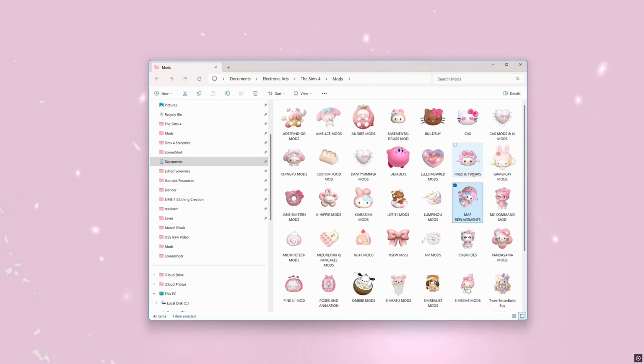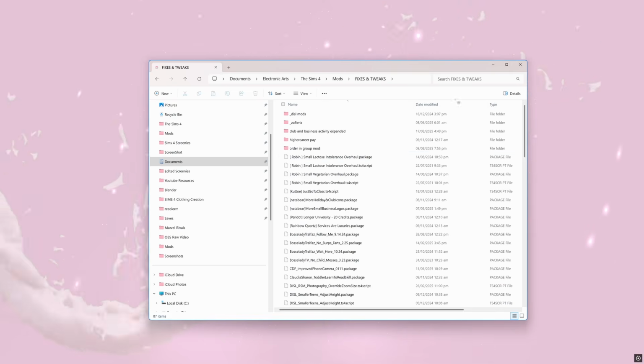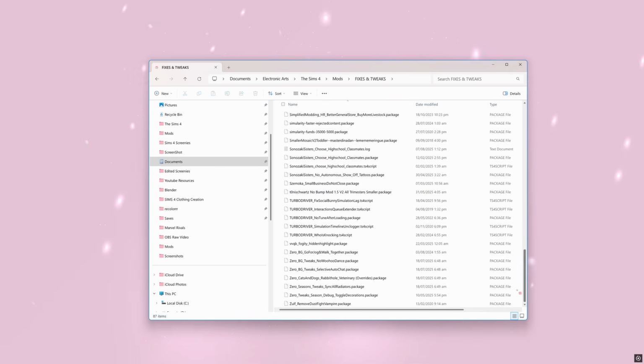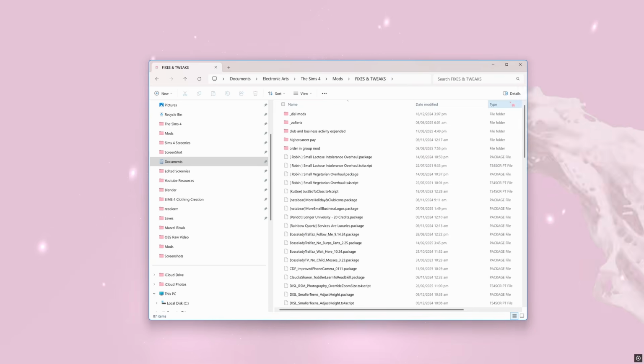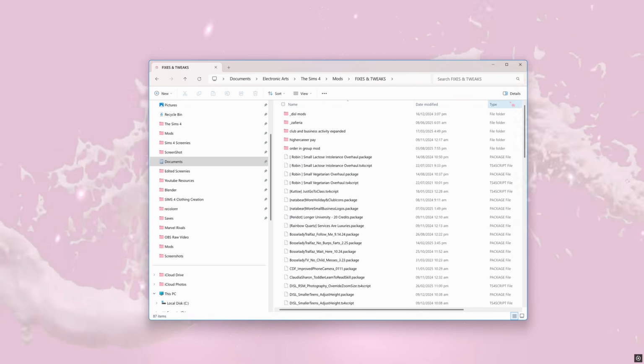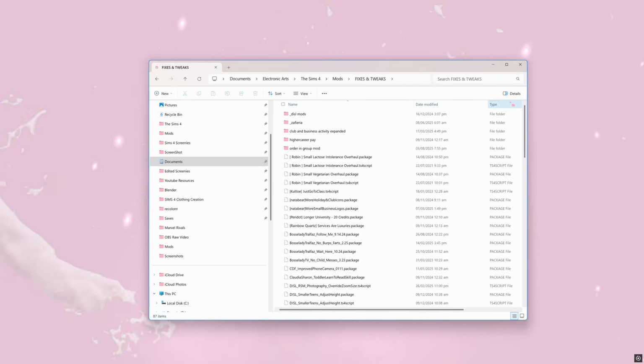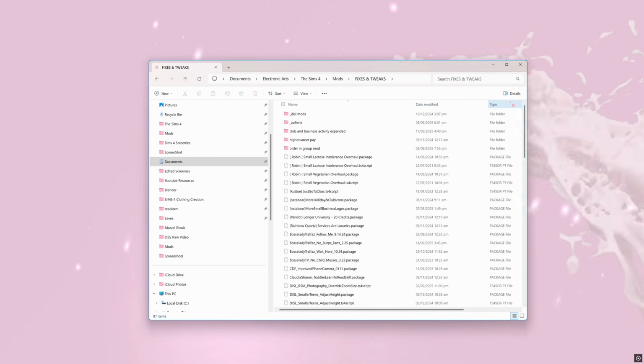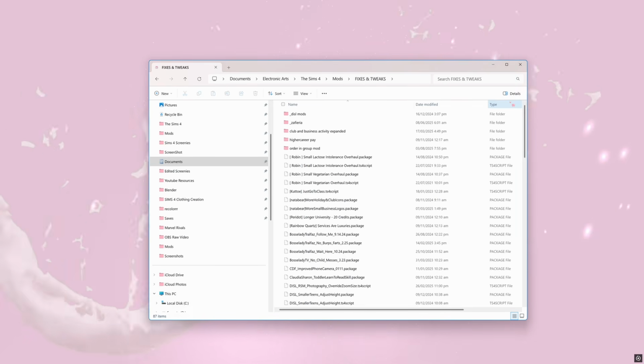Oh, I'm not even done. I forgot these two folders. Let's hop into fixes and tweaks. So basically I create a fixes and tweaks folder. Any mod that adds something, any mod that fixes something in the game, this is where I put it. Any mod that tweaks something in the game, this is where I put it.